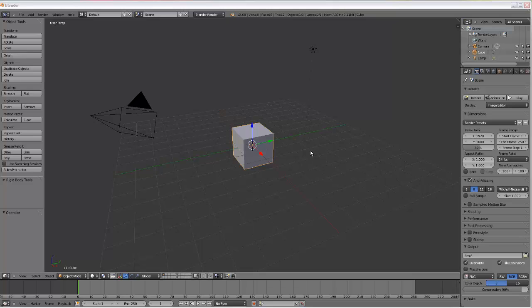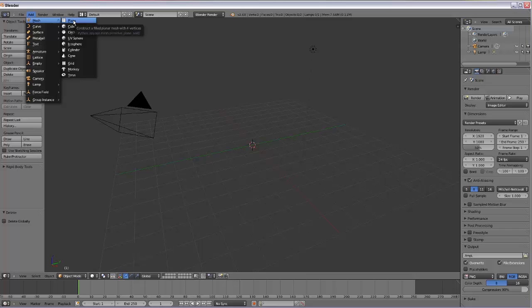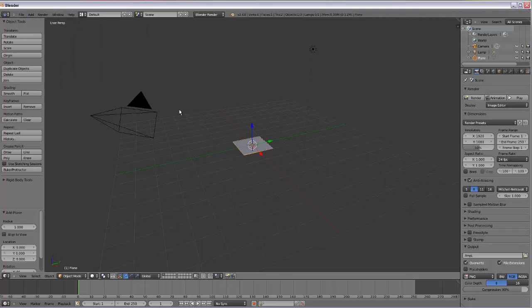So, first thing we need to do, of course, we're going to delete this cube and we're going to add a plane. So hit delete on your keyboard and click it with your mouse. Go up to add mesh, and the very first one is a plane. Let's add a plane. This is going to be our floor, the floor of our kitchen.